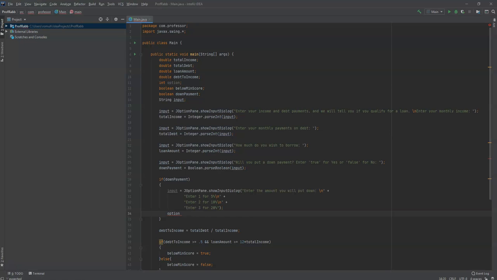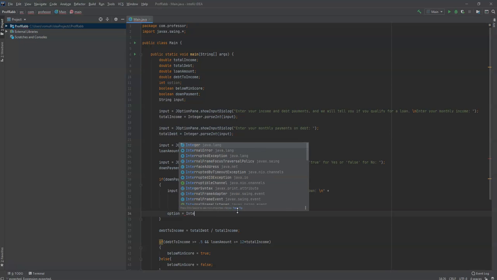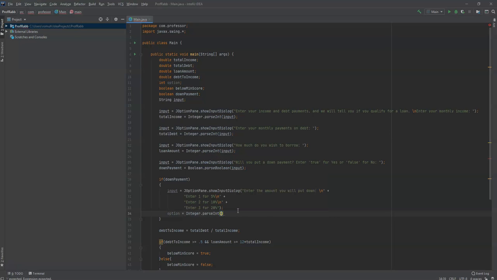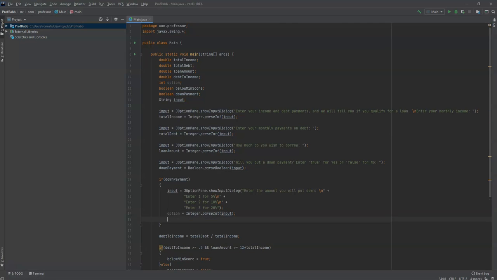So once we get that input, we want that integer, the 1, 2, or 3, to be placed into the option variable, and we're going to parse it using the Integer class method parseInt. Again, it parses that input string into an integer and places it into option. And then we're actually going to use a switch statement.